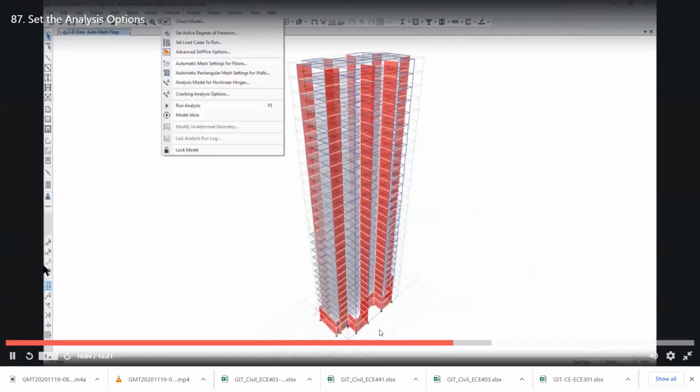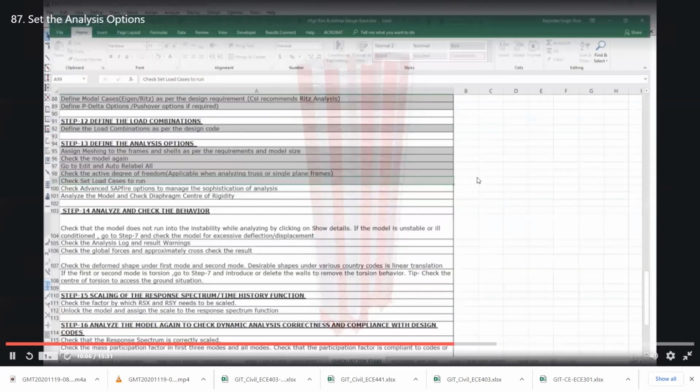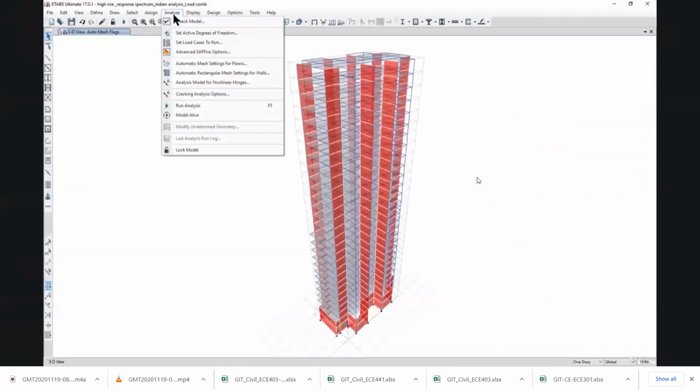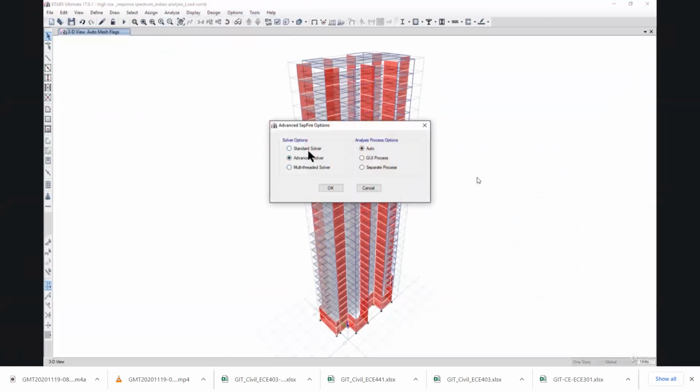After that, what we need to do here is check the Advanced SAPFire options to manage the sophistication of analysis. If anyone is an experienced user of ETABS, he can easily say what exactly the difference is between the standard solver, advanced solver, and multi-threaded solver. So the standard solver is basically good for problem size, good for solution speed, and good for stability checks. If your model has some kind of instability, then you need to go for the standard solver only, because the standard solver only has the capability to guide you about the instability in your model.